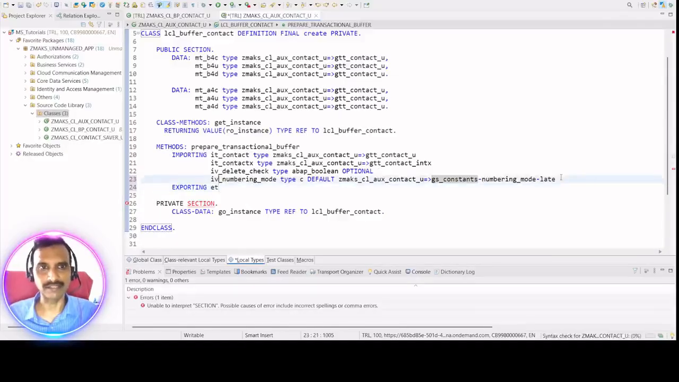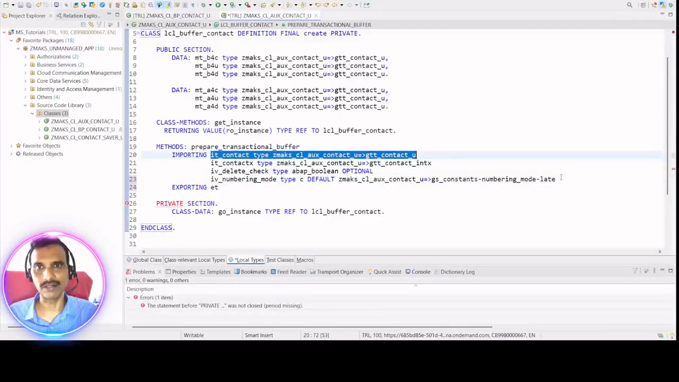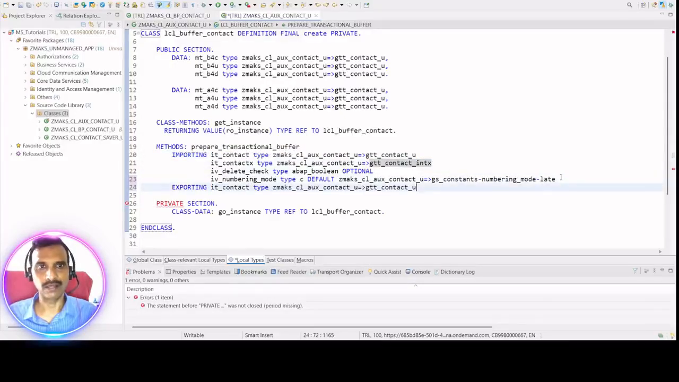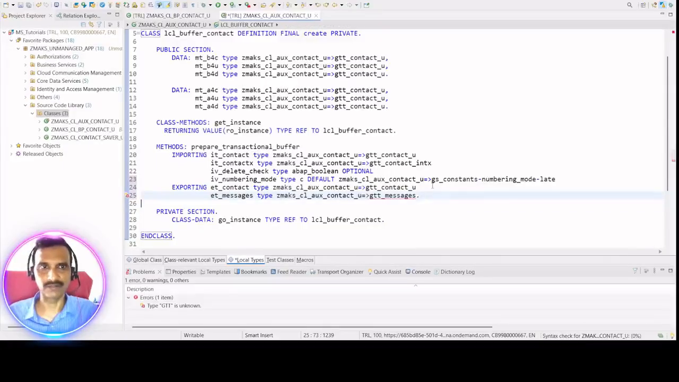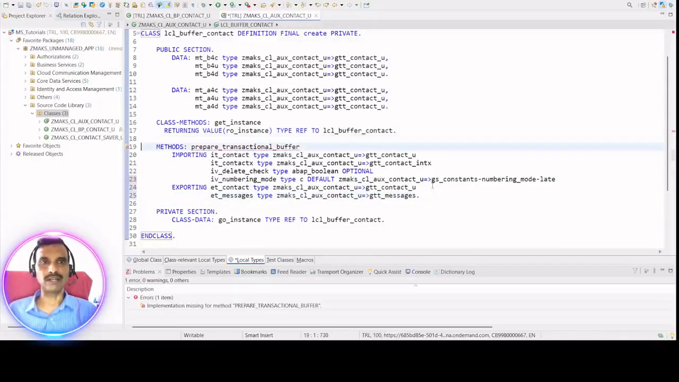How will it pass back? Again, the same thing. I will take this from here. Now this will be ET of that particular type. And then if there are any errors, I will say, please export the messages also. Okay. And that messages will be GTT, we have created messages. Okay. So I am now creating my prepare transactional buffer method. Let me go and quickly implement it.